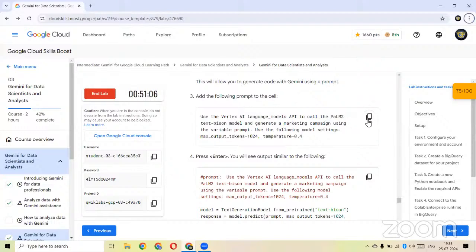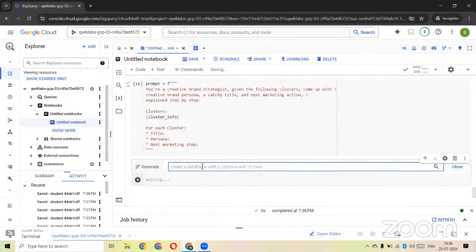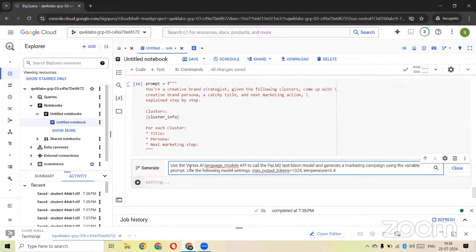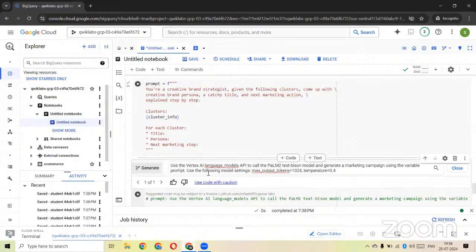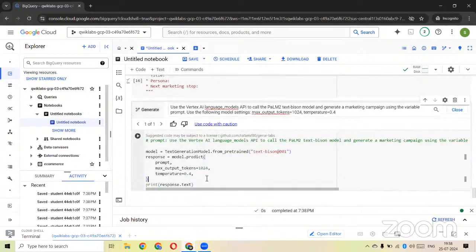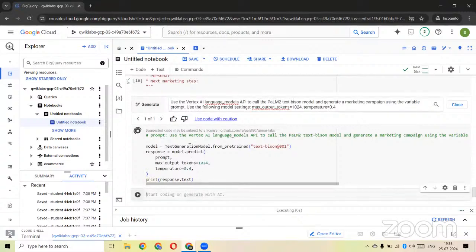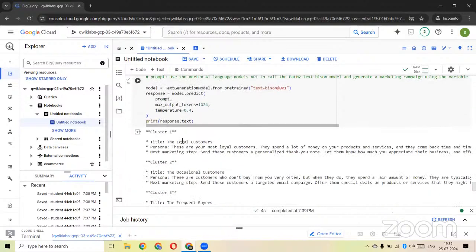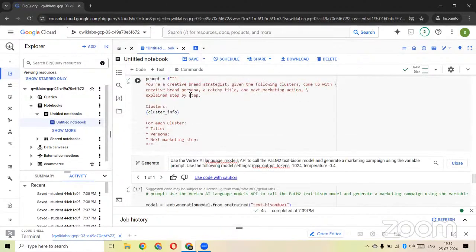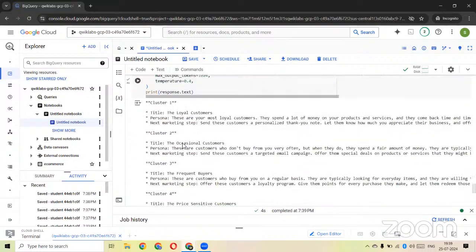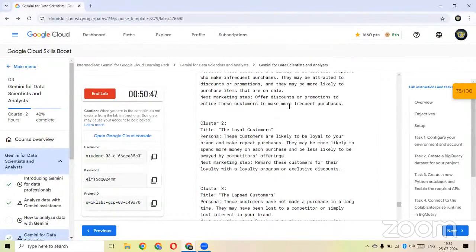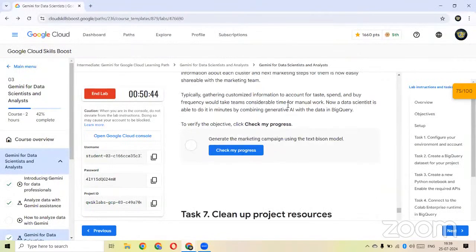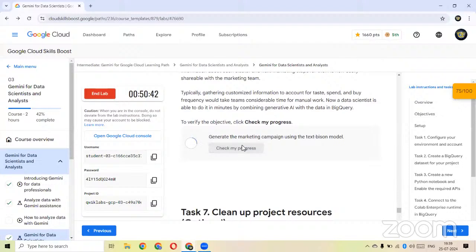Okay, we need to copy this prompt and we will be generating the code using Gemini. Paste that prompt here. Click on this generate. Okay, on this code. As per the prompt we have mentioned here, these are the responses for 5 clusters. Just check our progress.